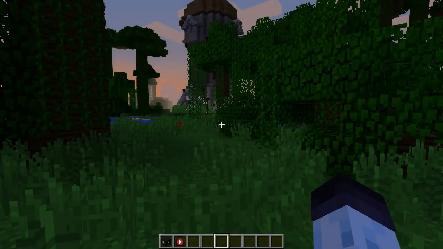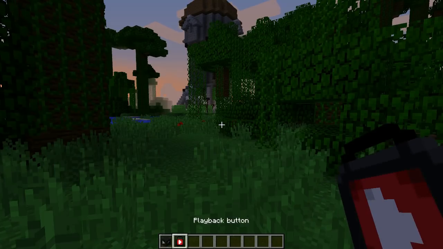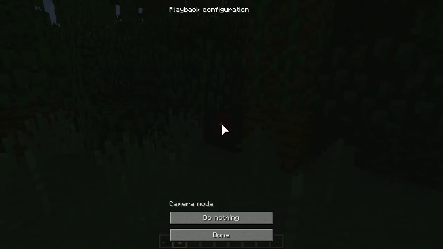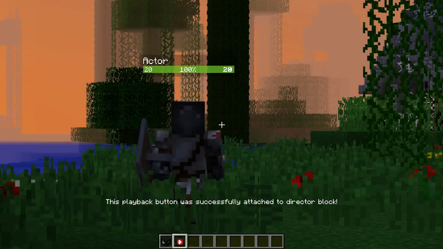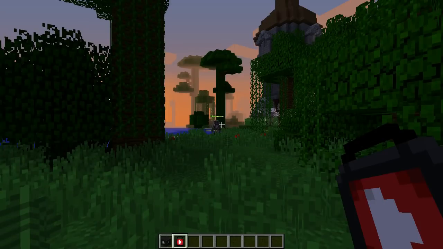All actors are recorded. It doesn't look the same as it was in the intro, but we'll get to that part later. Now, take the playback button and attach it to the director block. Playback buttons are used to play or stop playback of the director block. If you right click the playback button, you'll see the actors playing back our actions.